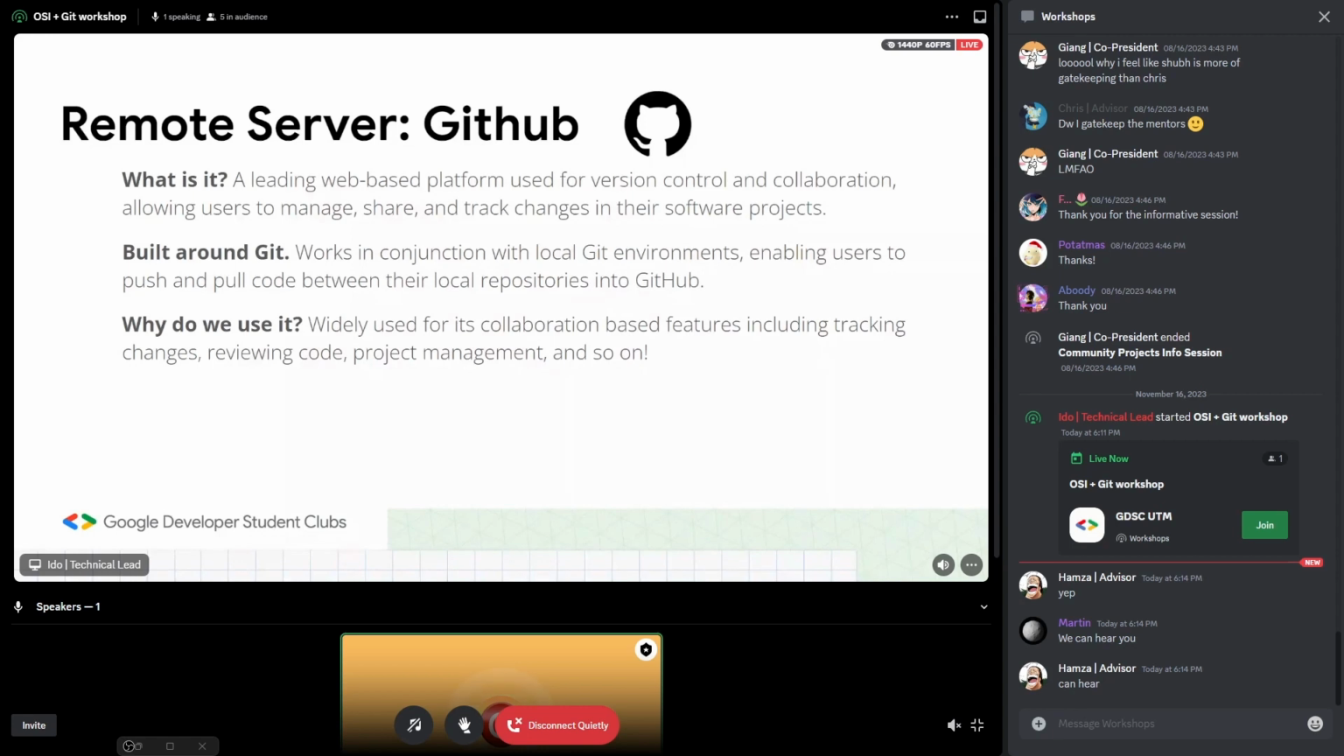It works in conjunction with local Git environments, enabling users to push and pull code between their local repositories into GitHub. And why do we want to use GitHub? Well, it's widely used for its collaboration-based features. That includes tracking changes, reviewing code, project management, and so on.